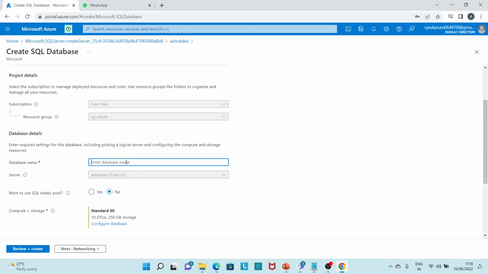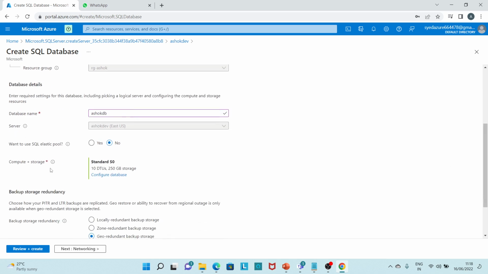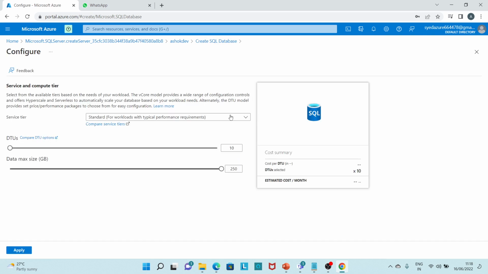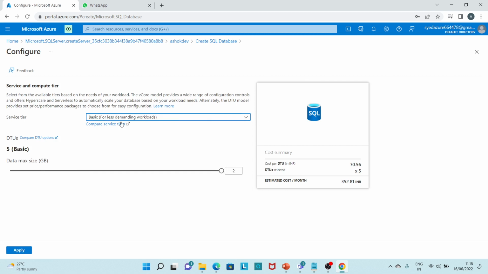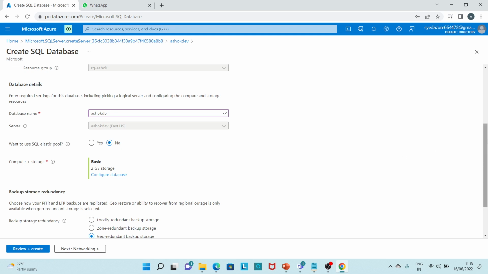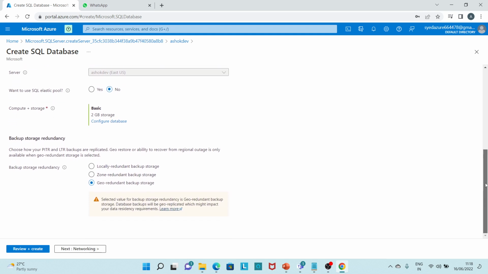So database I'm creating now. Ashok DB is the database. Okay, server name is Ashok Dev. And what is the storage and capacity that you want for this database? I will go with the least option that is available here, so I don't want to be overcharged for this. So basic I'm going with. I'll be charged 351 rupees per month if I launch this service.